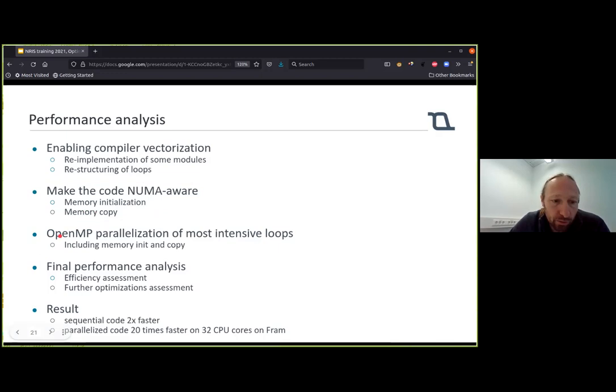Then when that's done, you can do OpenMP parallelization. We then analyze the performance to check, okay, we are happy with the performance. There's not much left that we can do because we are 50% efficient, so more effort would not bring so much improvement. And then in the end, it turned out the code was 2 times faster sequentially, so not that much, but then around 20 times faster when executed in parallel on one compute node of Fram. So that was the outcome of this project.